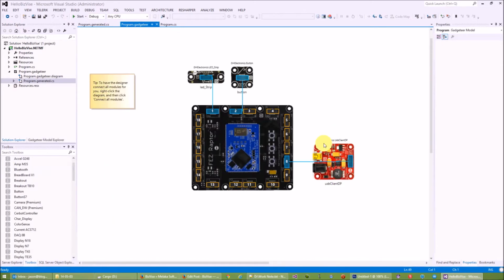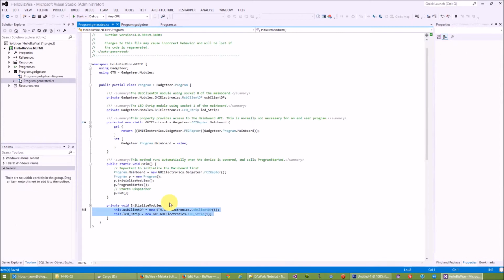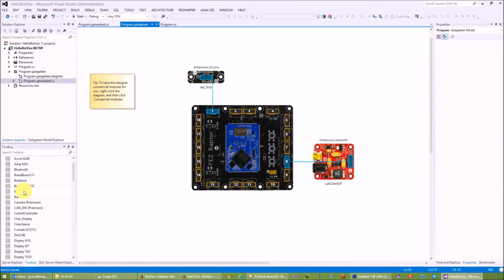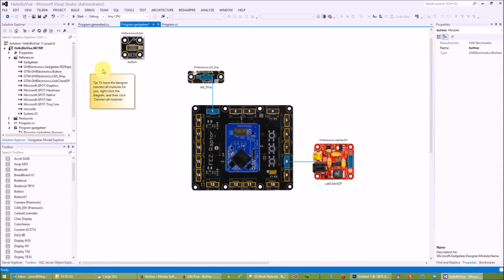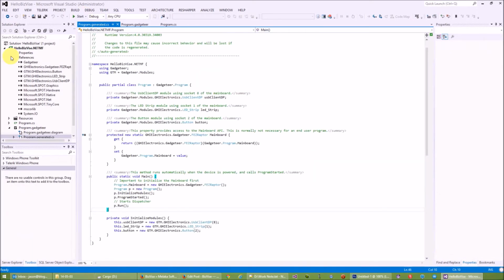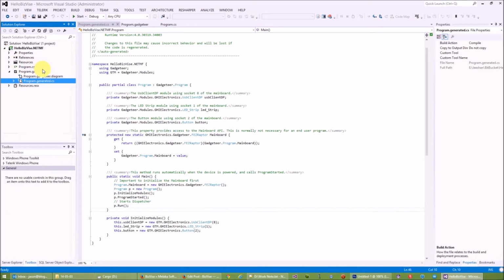Let's try to delete a button and hit the save button, and you will see that the button is removed from the InitializeModules function. And well, let's put it back. Right, so this is basically how the program is laid out.